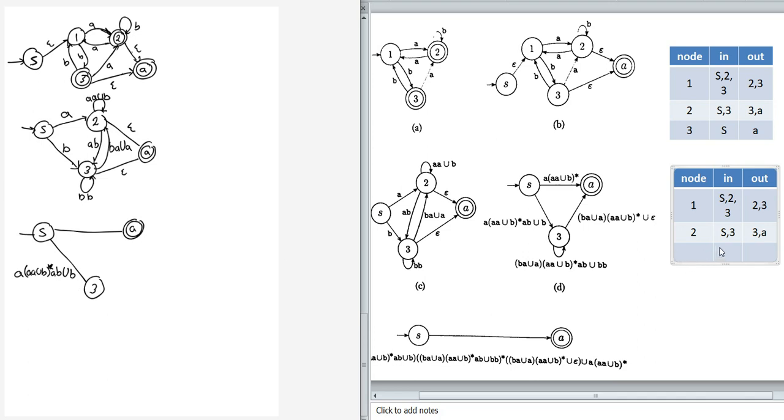So what we did right now is that we removed 2, and we wanted to see S going to 3 through 2. So S going to 3 through 2 goes through A, star, and then this, but there's already a way from S to 3. So what we do is that whatever we got from here, we unite it with this, and then we get this result. Okay, so now we're going to see S to accept through 2.